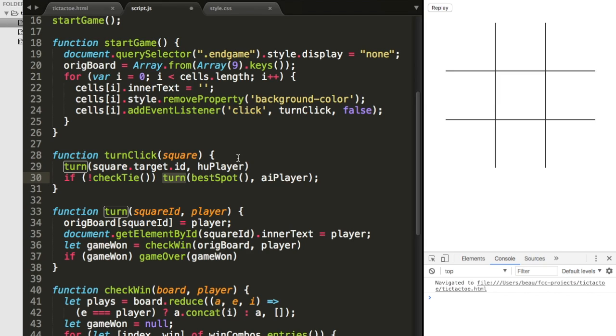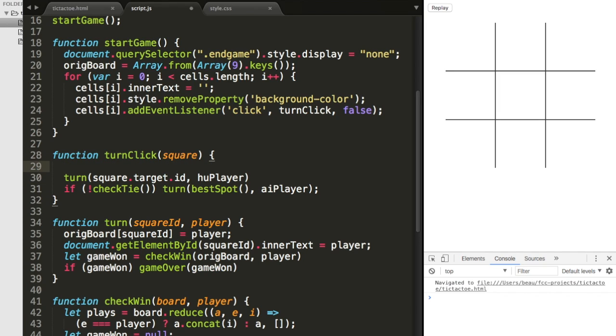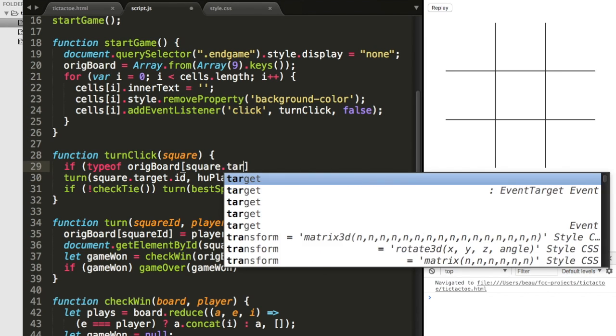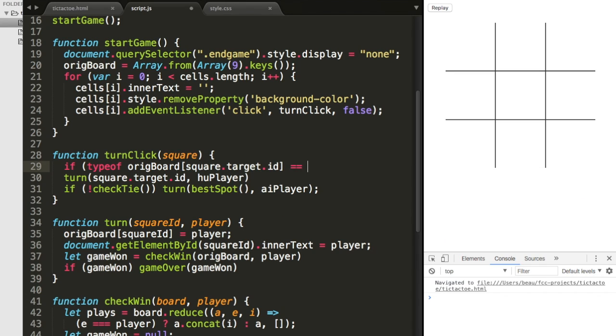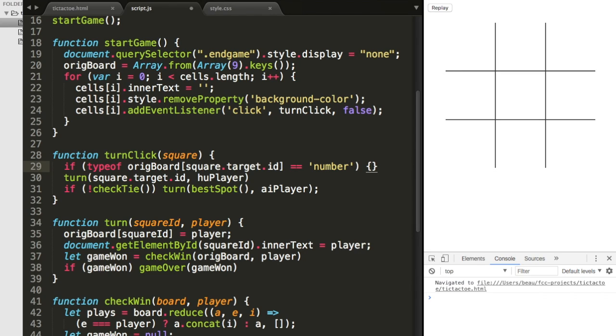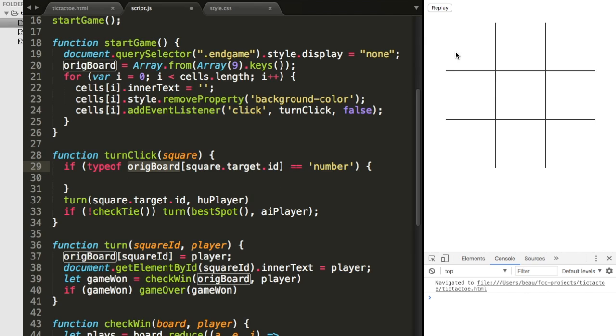Let's do one last thing while we're in this function. Right now you can click on a place that's already been clicked. So we want to make it so you cannot click on a place that's already been clicked. Let's add that logic right up here. If typeof origBoard[square.target.id] equals number. If you remember, the original board array gets filled with the numbers 0 through 9. And then when a turn is taken, that index will be replaced not with a number anymore, but with the X or the O, the human player or the AI player.